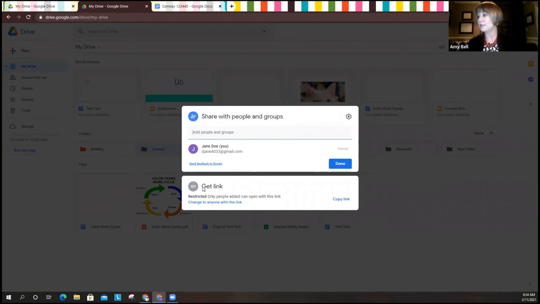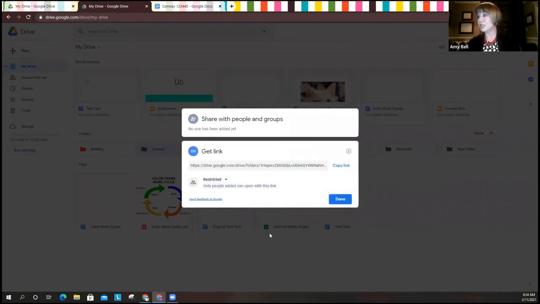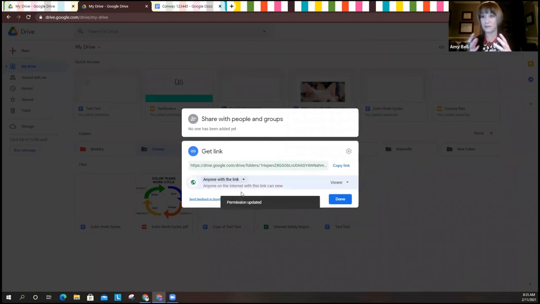If I click on Get Link, once again, it's going to give me some options about how I want to share this and those permissions. It defaults to restricted, which means only someone with this link can access all those items. But if I click that down arrow, it gives me another option that says anyone with the link. And then they give me an explanation: anyone on the internet with this link, so that pretty much means anybody, can view these files. Once again, they can't edit them, can't comment, they can view them.